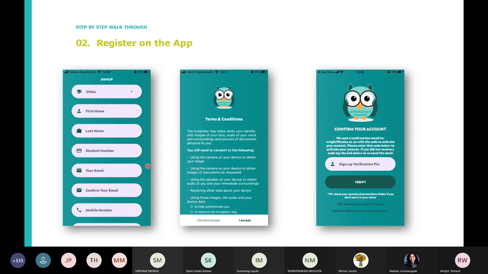After you've completed registration and set up a password, you will have to then accept the terms and conditions. So you can just select I accept, and then you can sign up. This is where it now becomes very important that you've got access to your MyLife email account, because the verification PIN is sent to your MyLife email address.